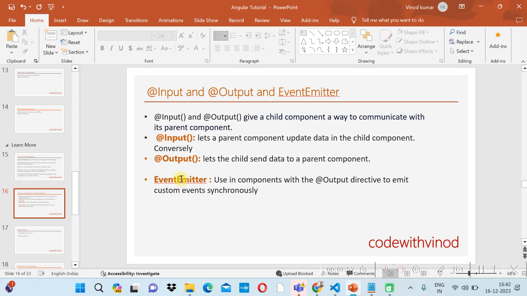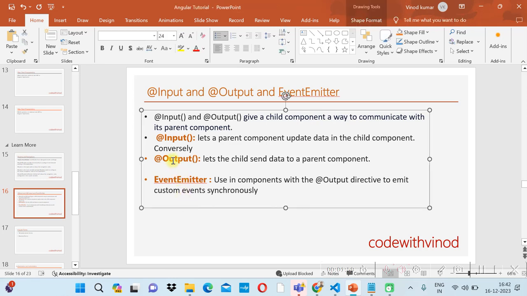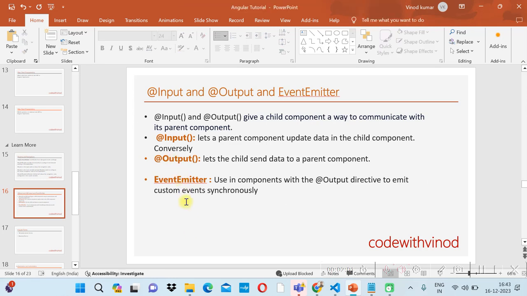And EventEmitter we will use with @Output. When we use @Output, we will emit some kind of event with the help of this EventEmitter. Then the parent component will catch that event and use it. How things are happening, we will see step by step in our coding section.